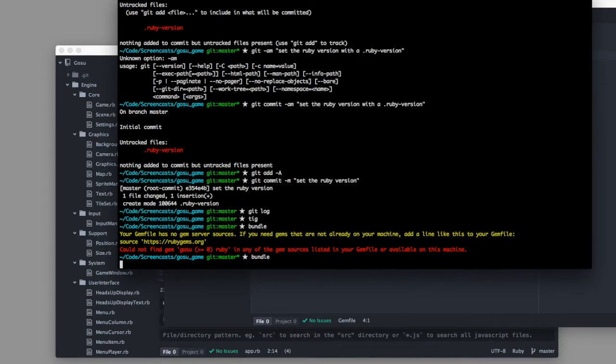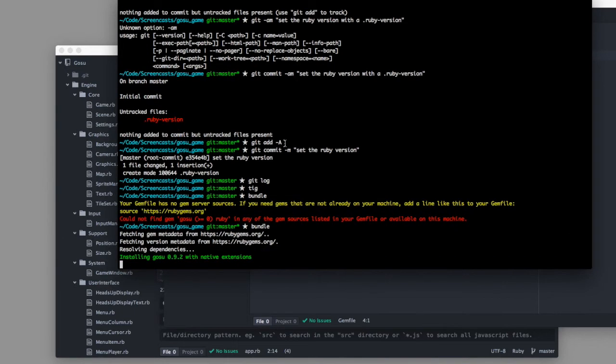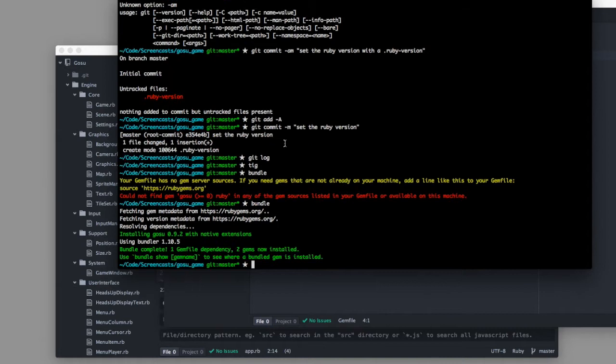Let's run a bundle. So it's going and grabbing the Gosu gem, and it should take a minute for that to pull down. Okay, so it looks like that worked.